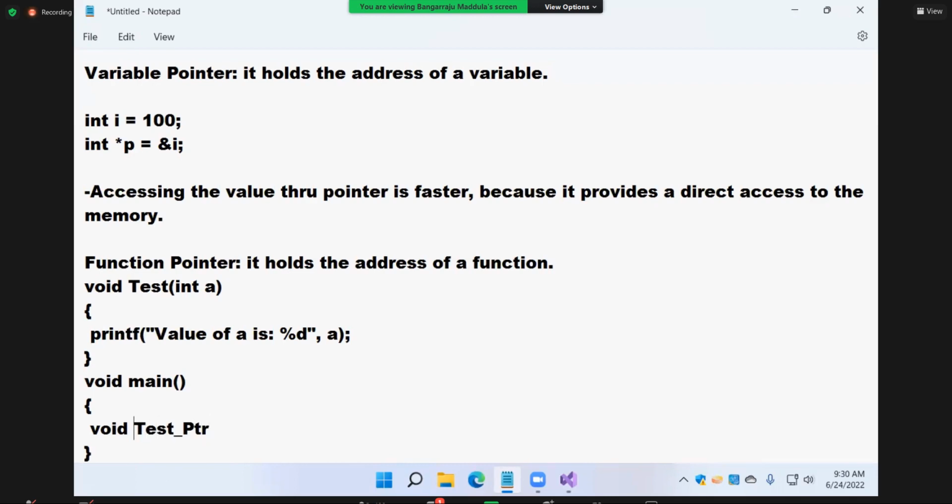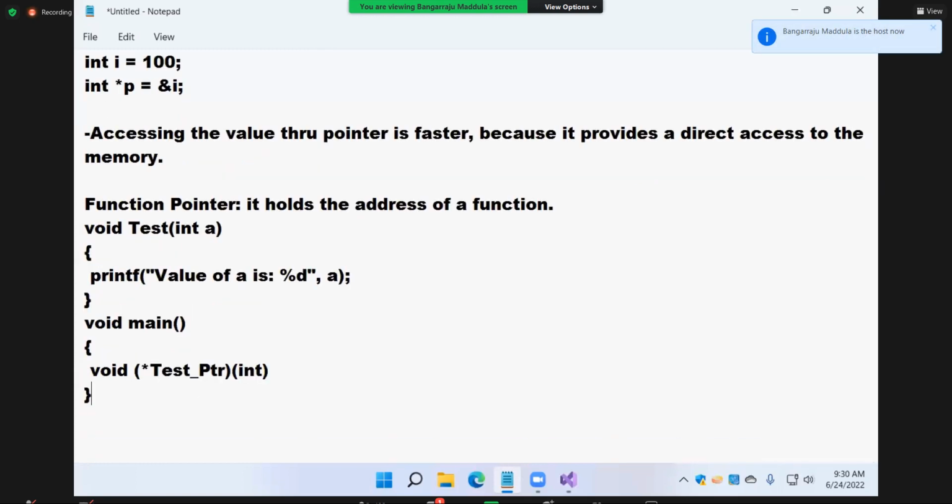Basically, to tell it's a pointer, we require to use star there. See on the top also, star P, here also the pointer name. And afterwards, you're required to tell what parameter the function takes. What does it take? Integer. No need to tell names. This is called function pointer.